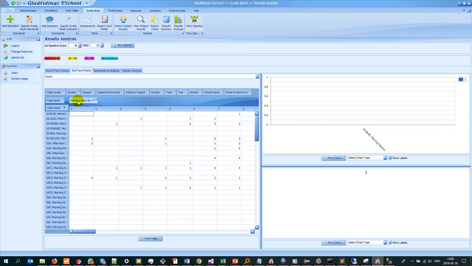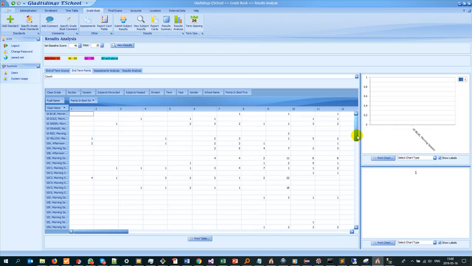So you can see points in the best 6. You have 1, 2, 3, 4, 5, 6, 7, all the way like that. So this means that there's somebody who in the best 6 got only 1 point. So maybe they got a 1 in a particular subject. And of course, if you wanted to see which particular pupil, you can still show which pupils actually got this.